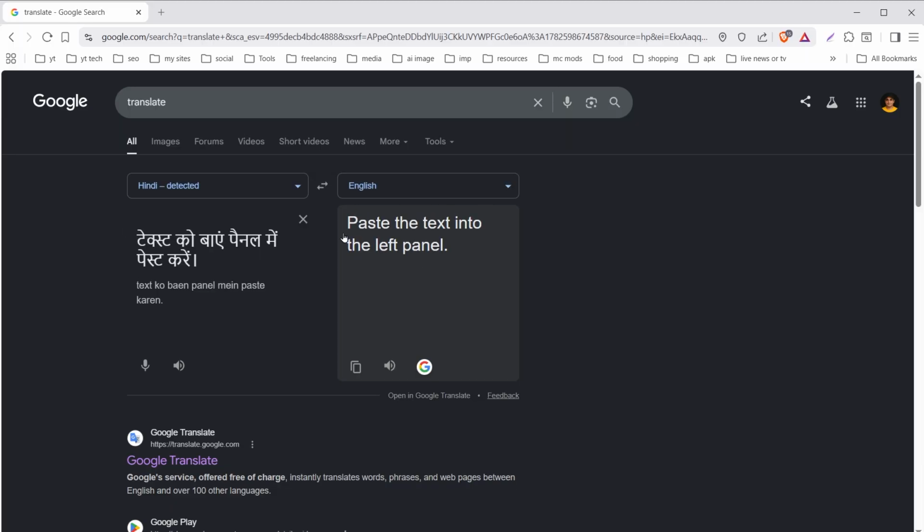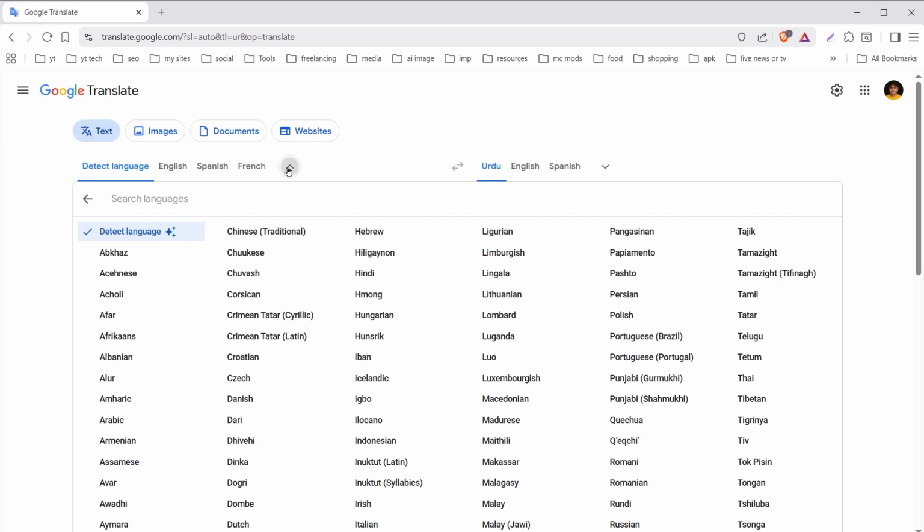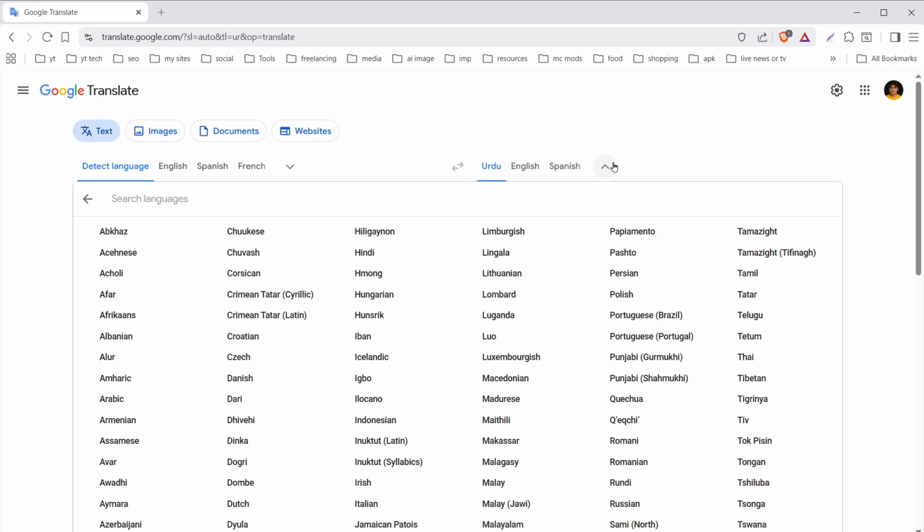But if you want more out of this app, go to translate.google.com by clicking this official link below. It offers better tools for translation. Change input and output languages from above. There's a wide range of language selection available here.